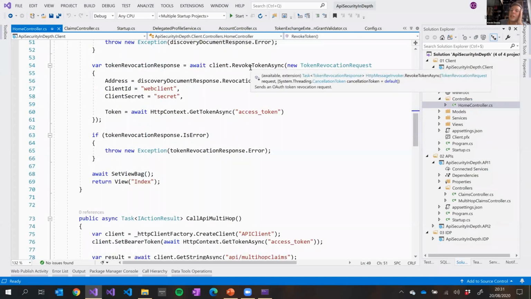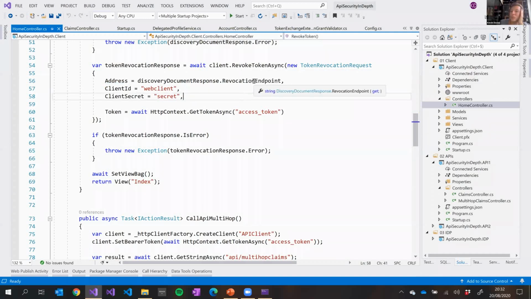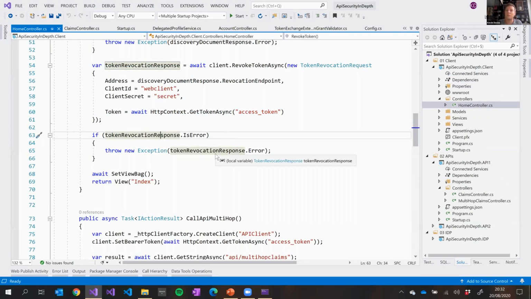And then there's a very nice method, RevokeTokenAsync, from IdentityModel, which allows me to input the address, in this case the revocation endpoint, a client ID and a client secret. This is my web client's ID and secret. And I also pass through the token, the reference token I want to revoke. And that's actually it. After you call that, you will get a response which will either say, oops, you made an error, or it will effectively have revoked your token. So that is how revocation ad hoc works.